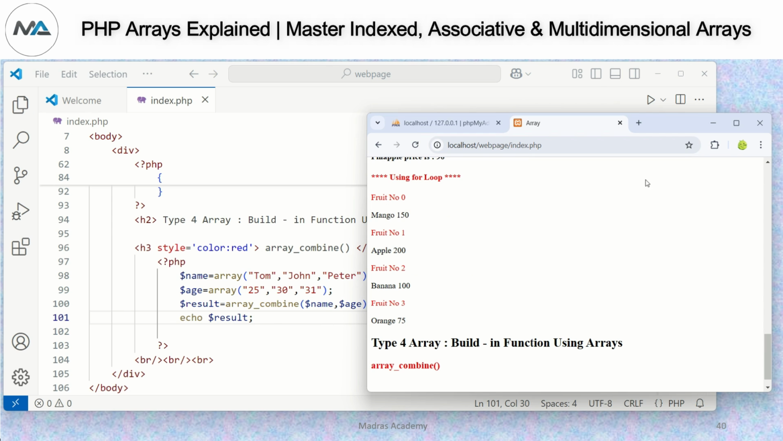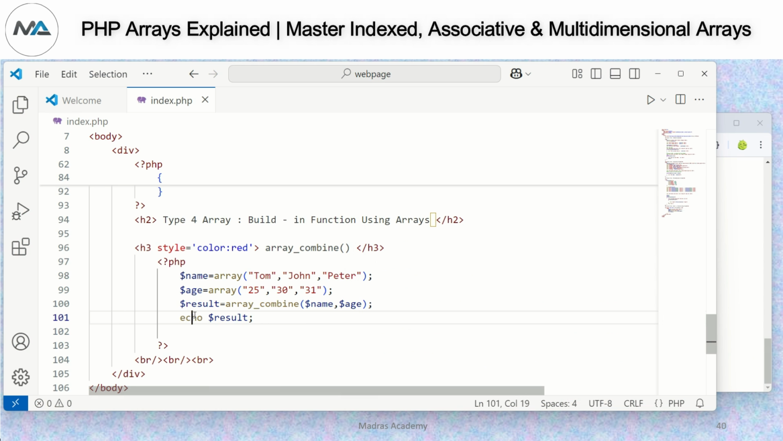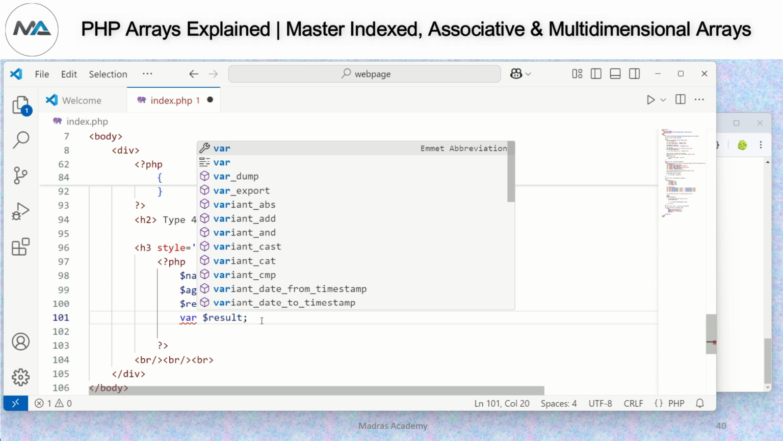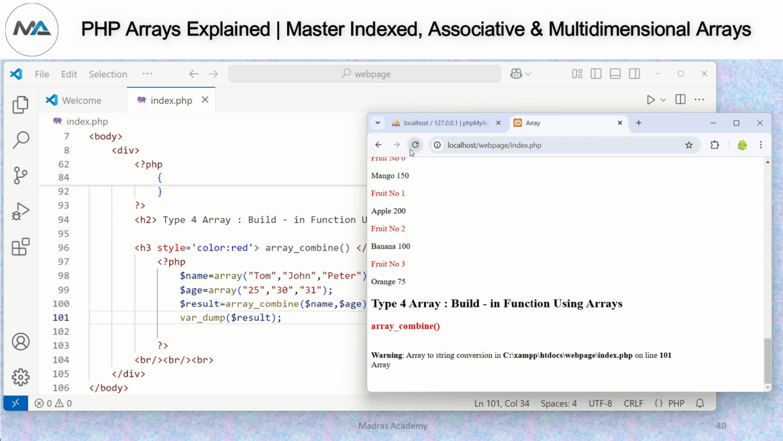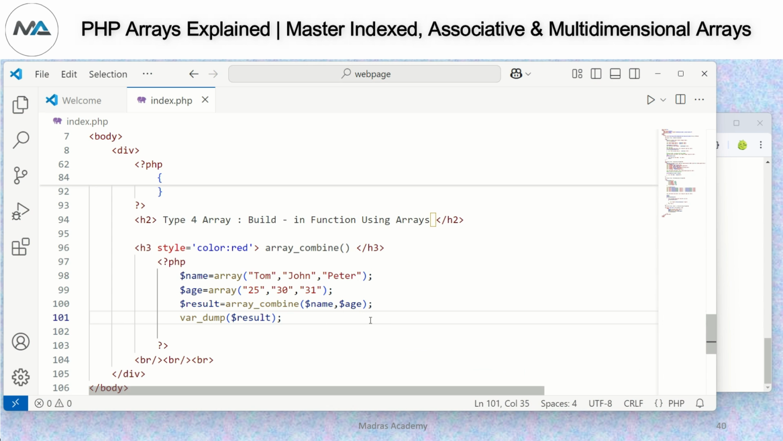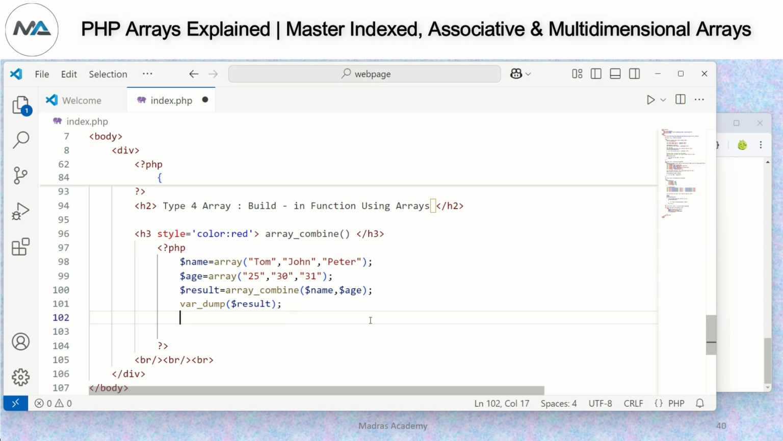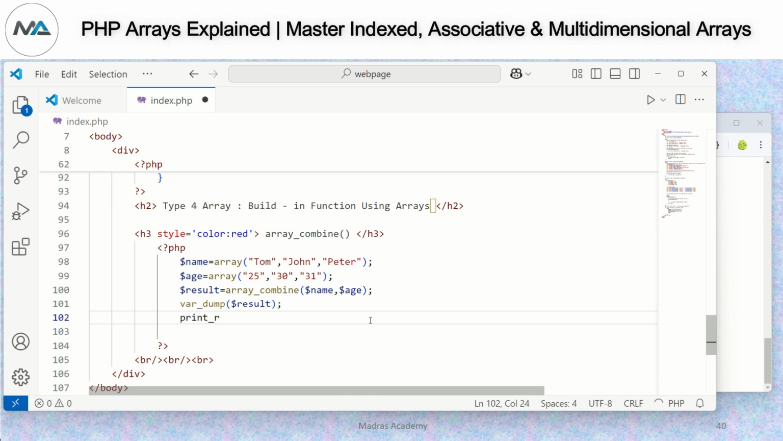If I use echo, see, it will print the error message. Okay, so how to print it? We will use the var_dump method to print it. In that case we will get the key and value in a format, and it will print the output here. Or else we can use the print_r method also.